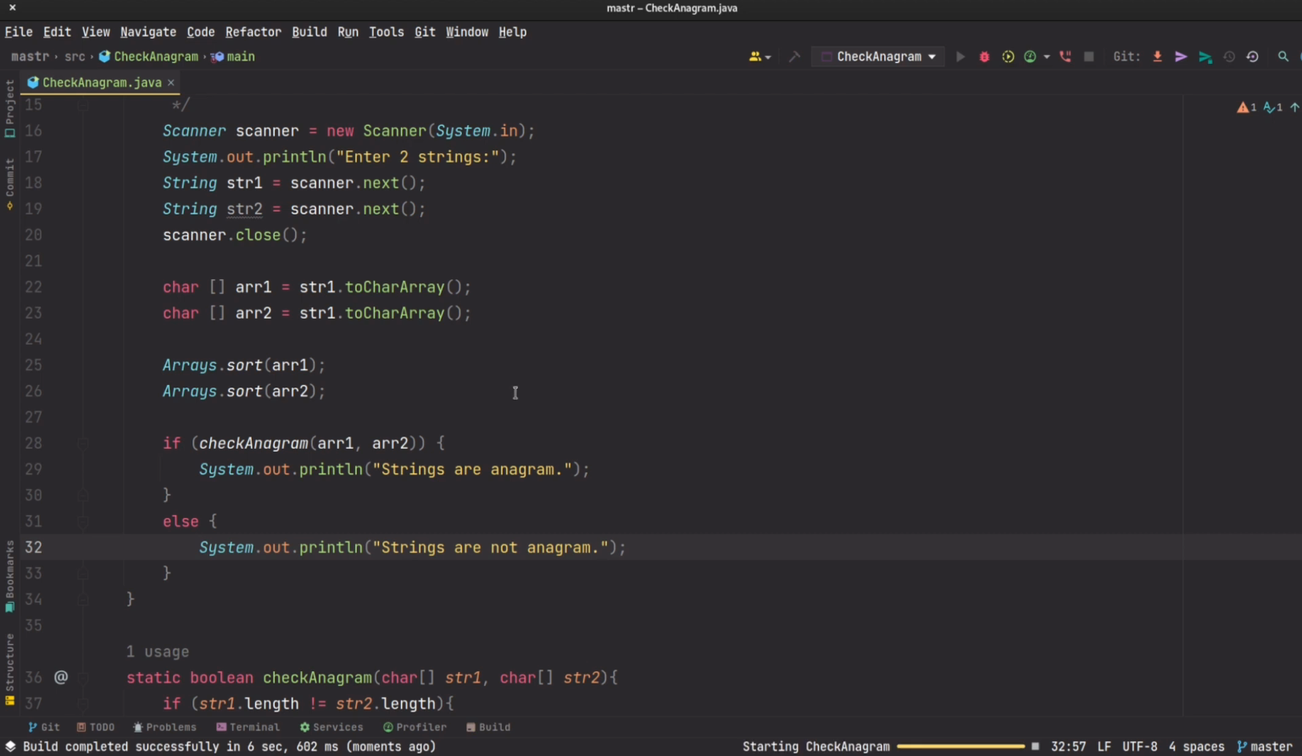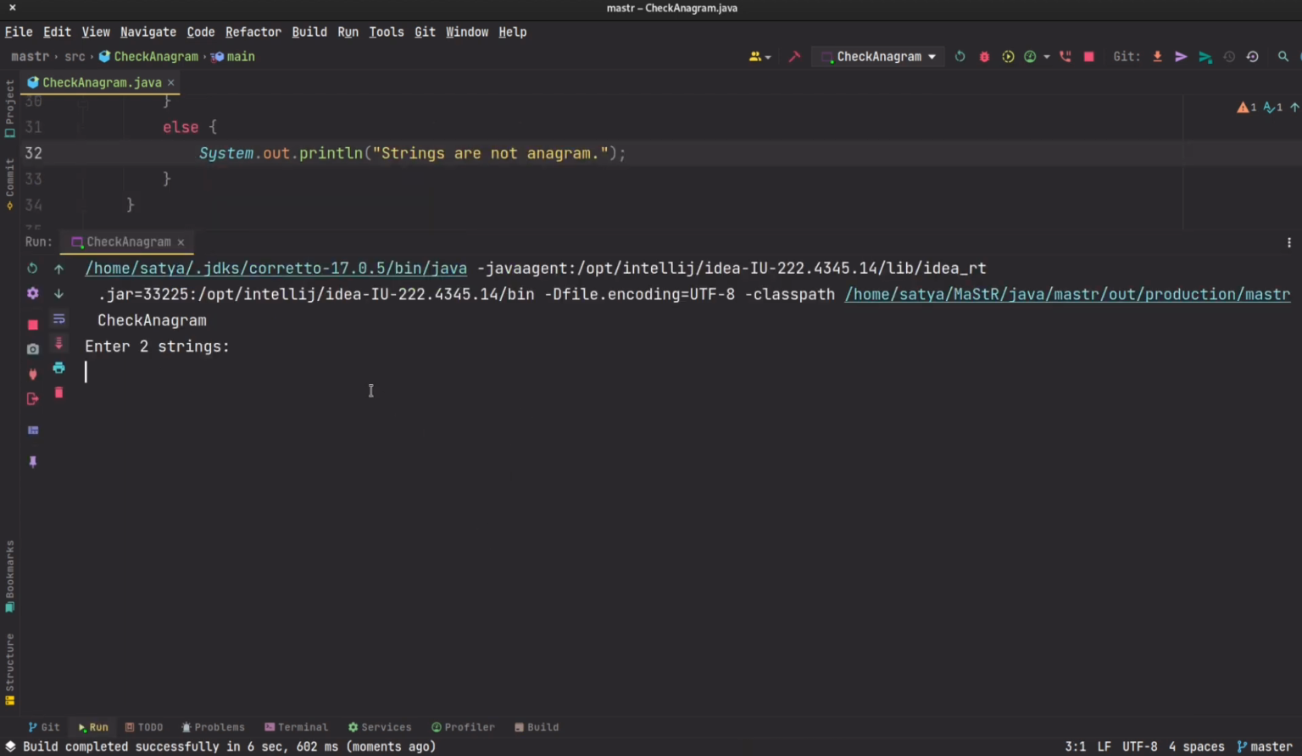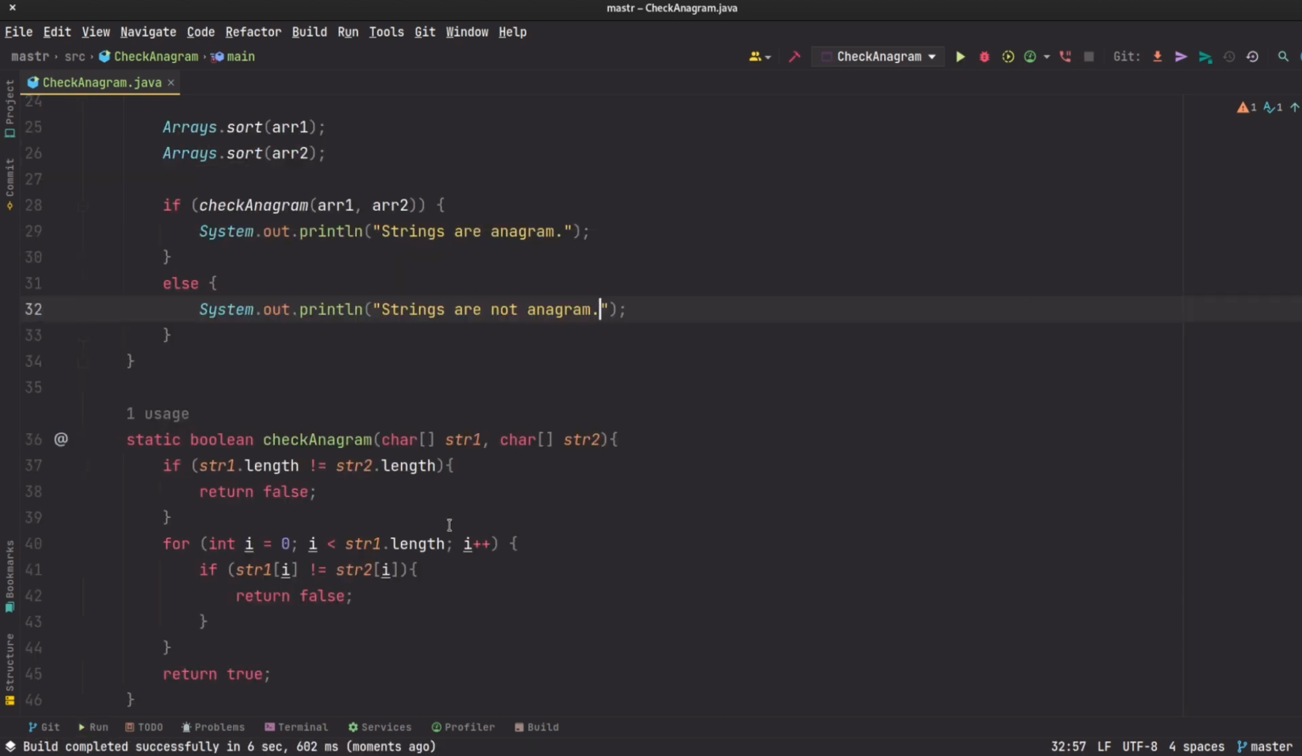It will ask to enter two strings. So I am entering two strings. I'm giving hello and master, because both of these strings are different. The sequence is not the same, and the characters are also not the same, so they will never be anagrams. What's wrong with this? Let me tell you.